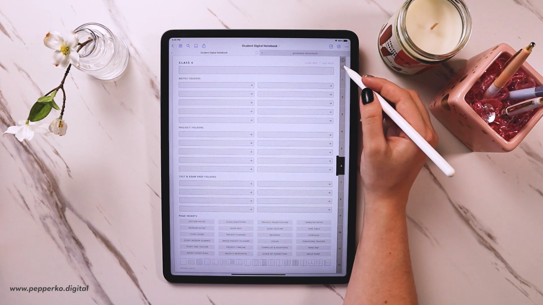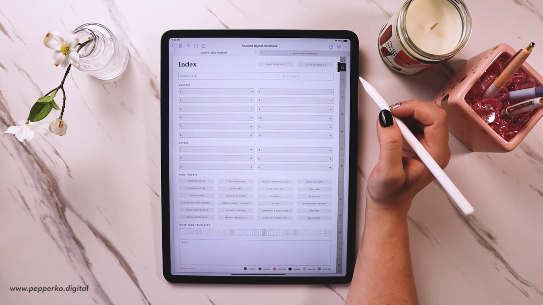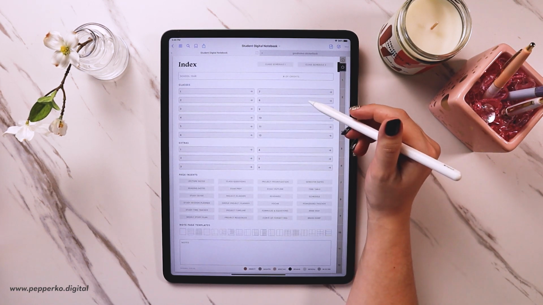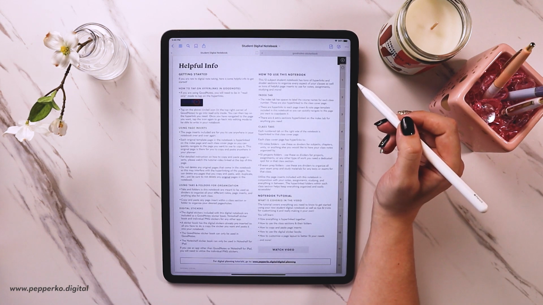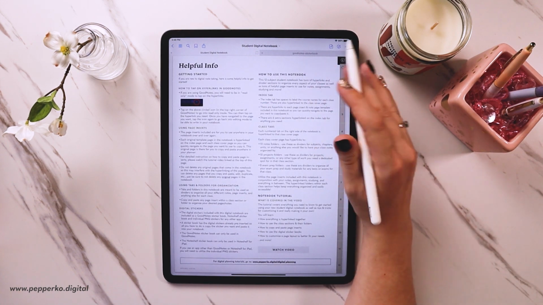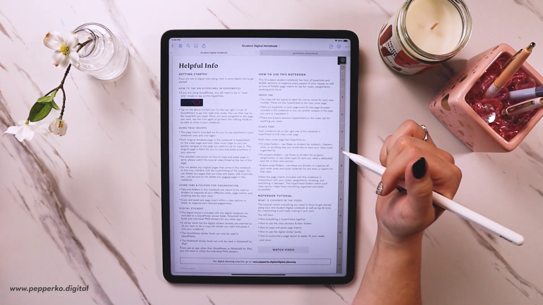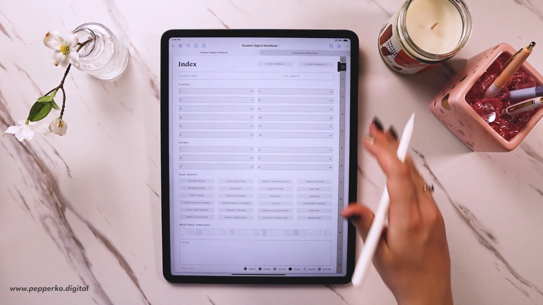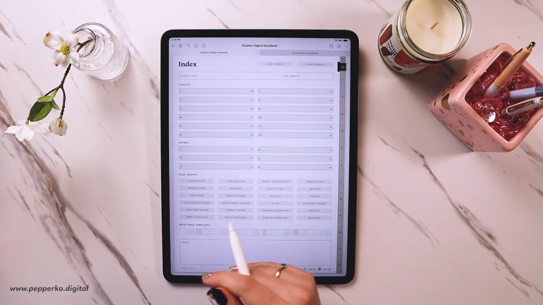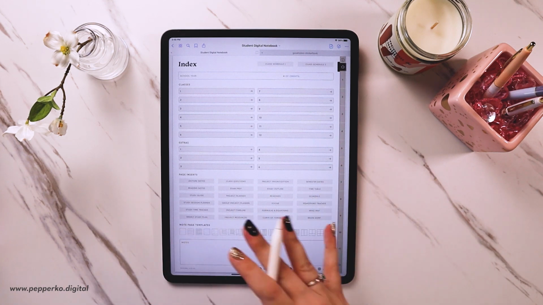And then the little home icon tab is hyperlinked to your index page for the notebook. And then this is just a little info page that has helpful info for you, but odds are you already saw it if you're on this video. So that's just an overview of the hyperlinks on the side here. Now let's go over in depth the actual pages.